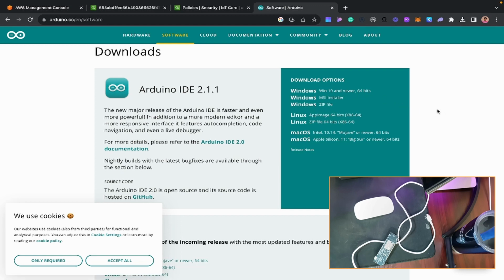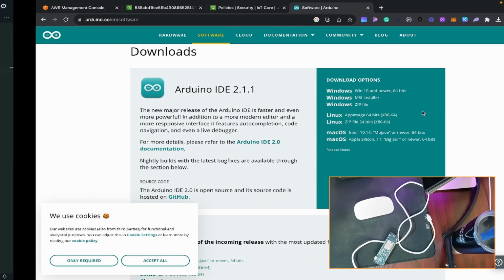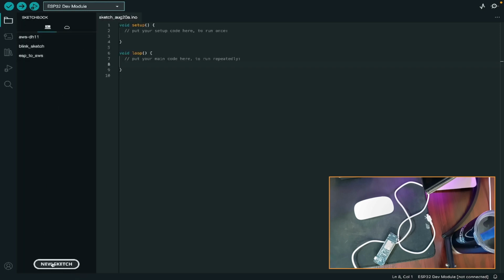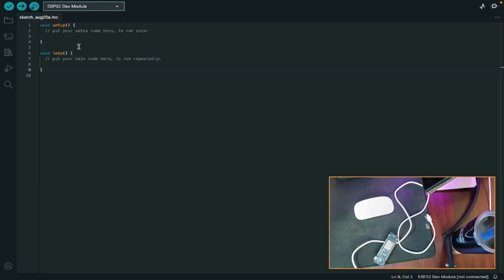Once you're done installing the Arduino IDE, the next thing to do is open it up. Over here I have the IDE opened up. To get to this screen, once you open the IDE, you click on the file icon here and click on new sketch. Sometimes it automatically opens a new sketch for you if you have none. I will be sharing the code on GitHub, so to follow along you might just copy and paste the code.